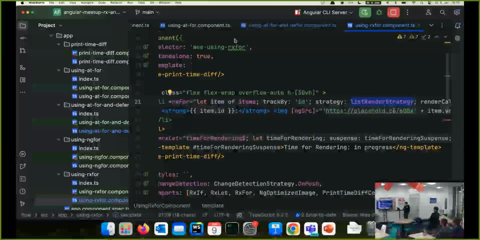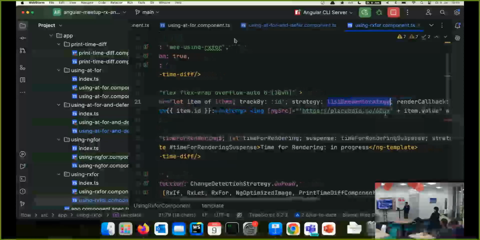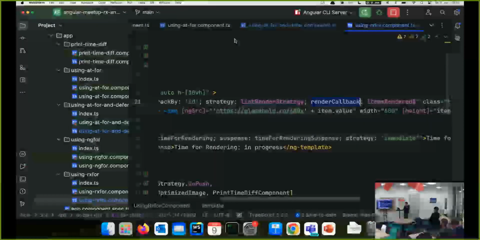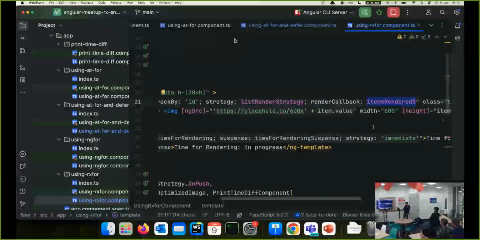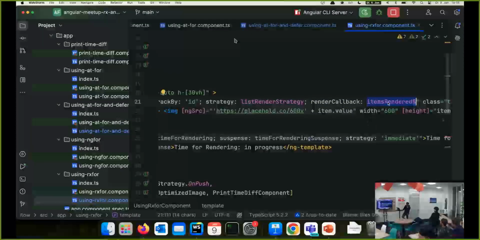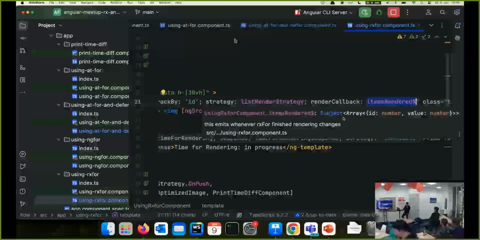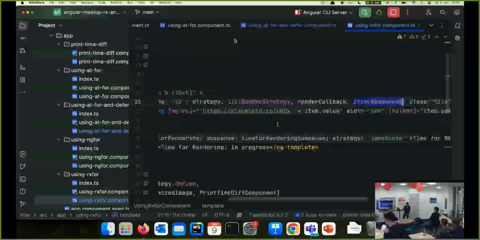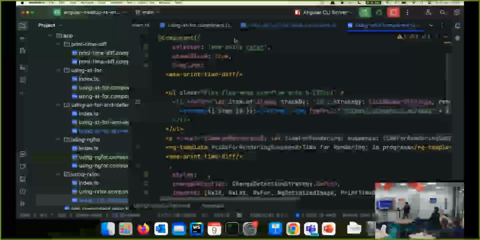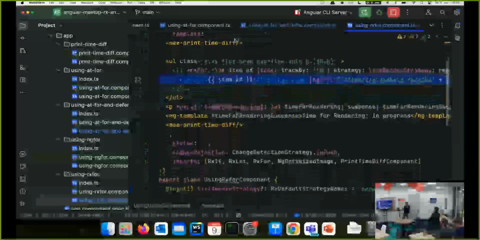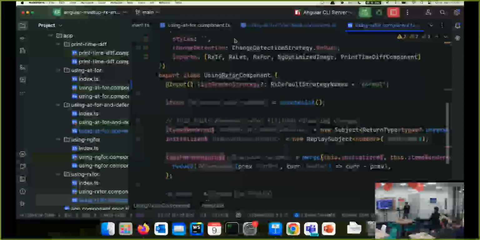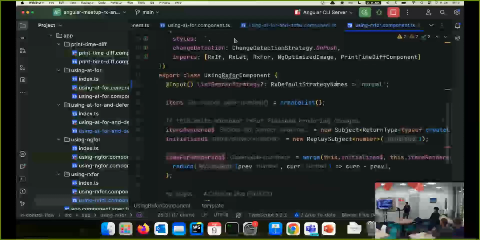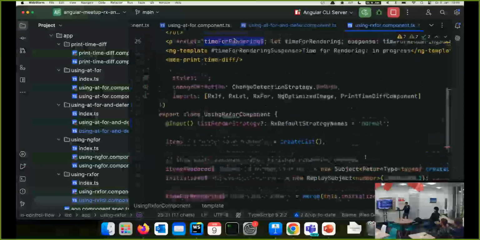and then just exchange the strategy name. And then at the end, we have the render callback, also a keyword from rxFor. And we pass also a subject here that is then emitting when the rendering is done. This can be useful later. So the template is the same. And additionally, I use an rxLet here. So I have a variable, another subject that calculates the rendering time.